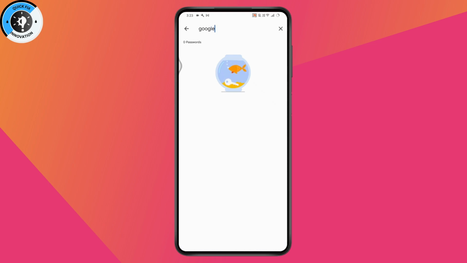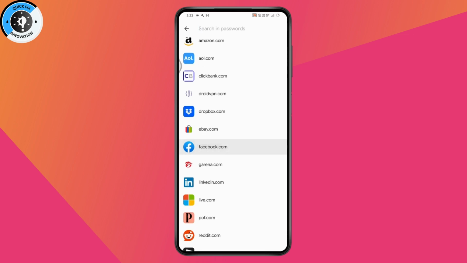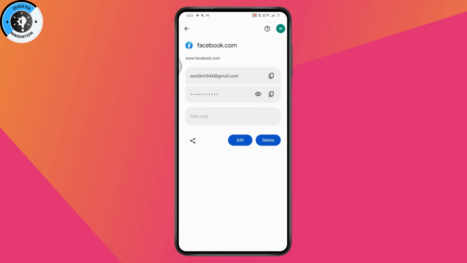So I have not saved any passwords on my account. So if you have google.com or gmail.com, you just need to simply tap on it. So for example, I'll be tapping facebook.com, and you need to enter your screen lock or your password, and then you will have this kind of interface where you will be able to see the password of your account. So in this way, you'll be able to see the Gmail password in your Gmail account if you've saved it.